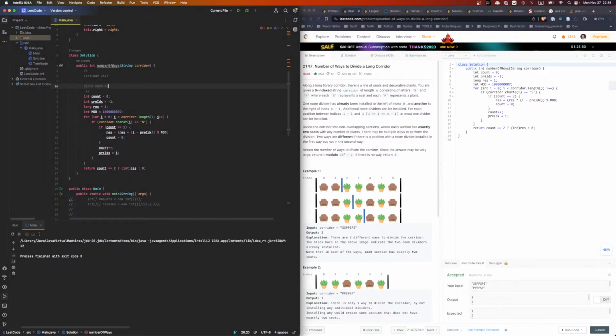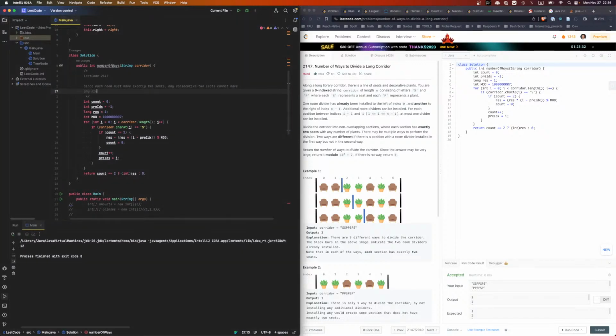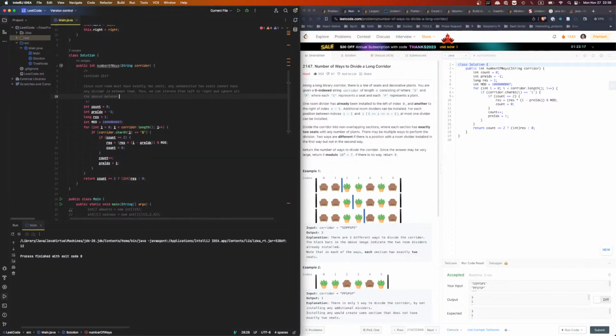Since each room must have exactly 2 seats, right? Any consecutive 2 seats cannot have any divider in between them. Thus, we can iterate from left to right and ignore all the spaces between consecutive seats.